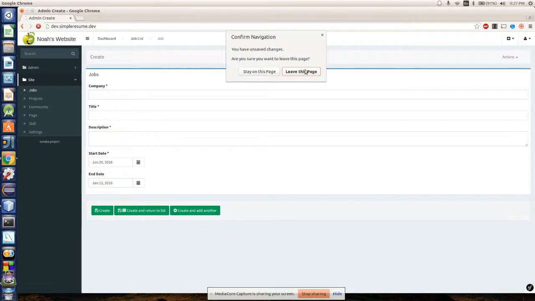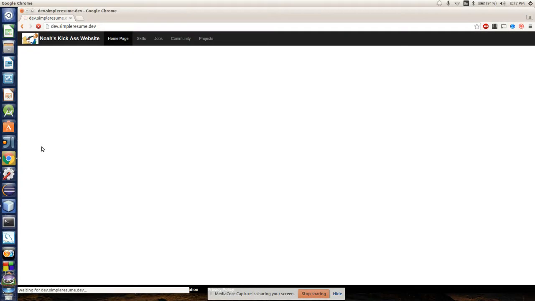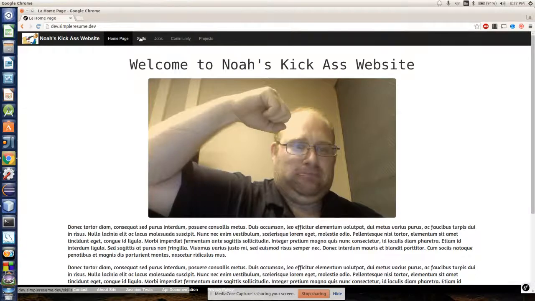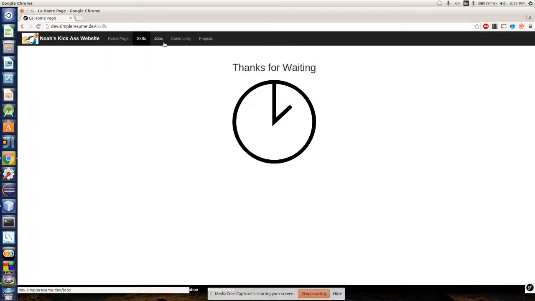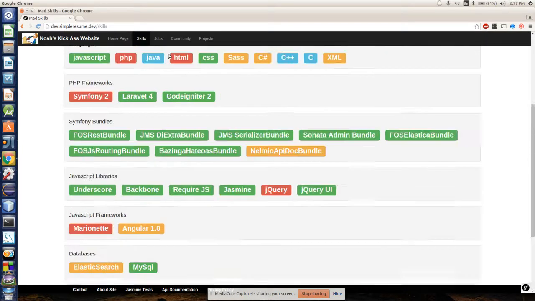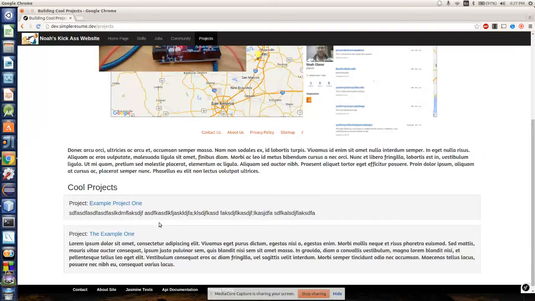Let's leave this page. We'll go to the home page. We'll just give you a quick tour, and it loads up. This is the preloader screen. Skills screen. You can kind of see that. And you can see all the skills. Jobs. Community. Projects.